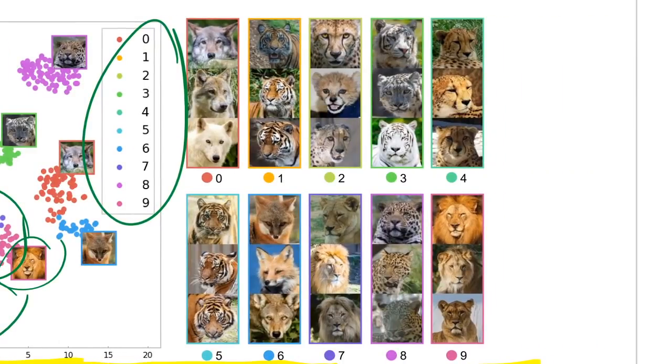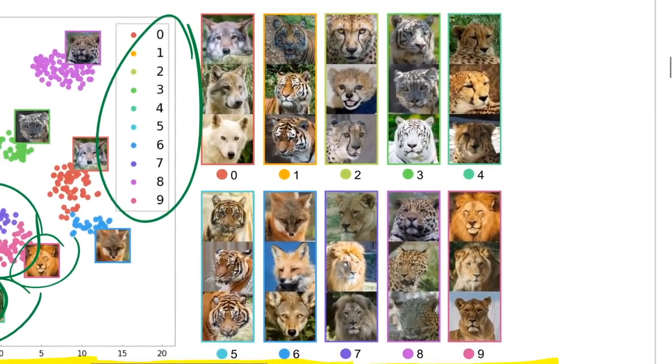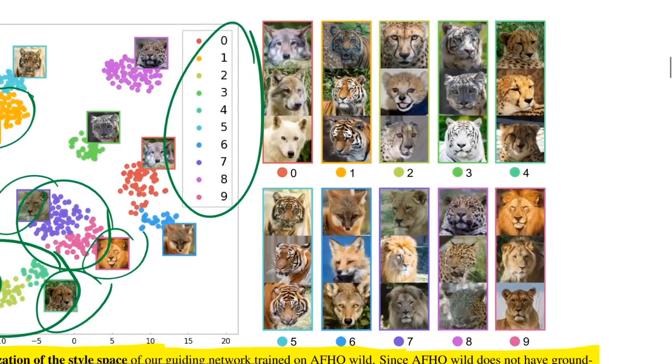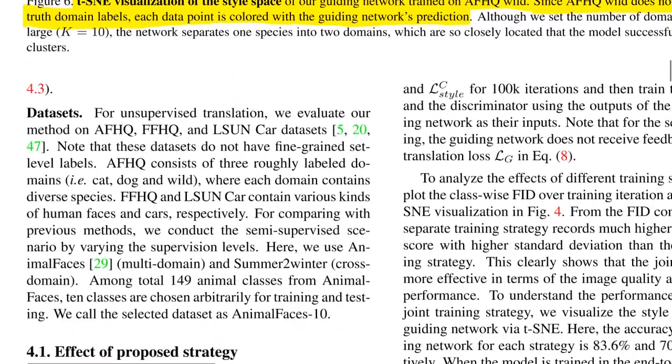And here you can see different samples from these domains just to verify that the guiding network has actually learned to separate things. I still find this pretty magical too. This is completely unsupervised, and it sort of finds these clusters by itself.